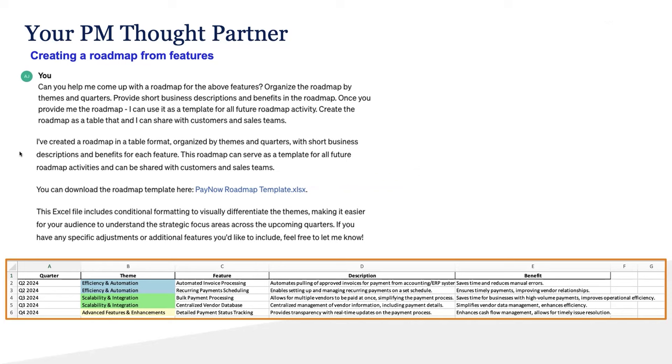And then I also tell Clara that, hey, I want this roadmap in a tabular format, organized by teams and quarters, and maybe also use some coloring so the teams actually stand out. So ChatGPT took this prompt and, maybe after 30 seconds, it actually created an Excel file along with the automated theme, the features that we should be building, the description and the benefit, and then organized by quarter. So this is really powerful.